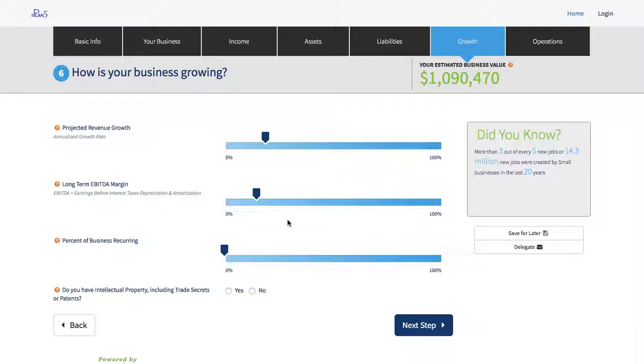All of this calculation is being done in the background. Percentage of the business that's reoccurring, we're going to take that up to 50% and see if that has an impact on the valuation. Yes, it does. It kicks it up as expected. And do we have intellectual property, including trade secrets? I'm just going to say no so we can move along here. Nothing really fancy on this particular page. You're starting to see how fast it is.